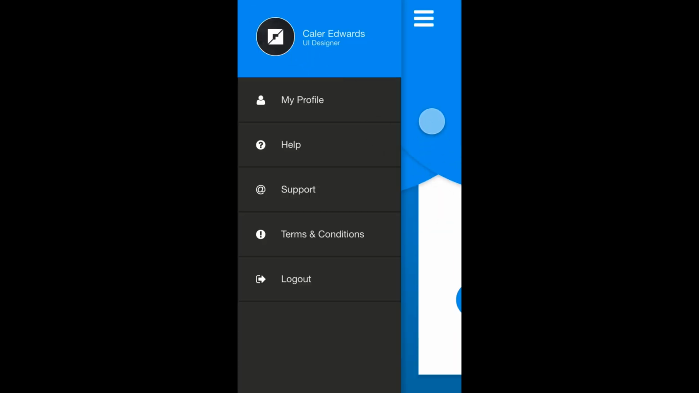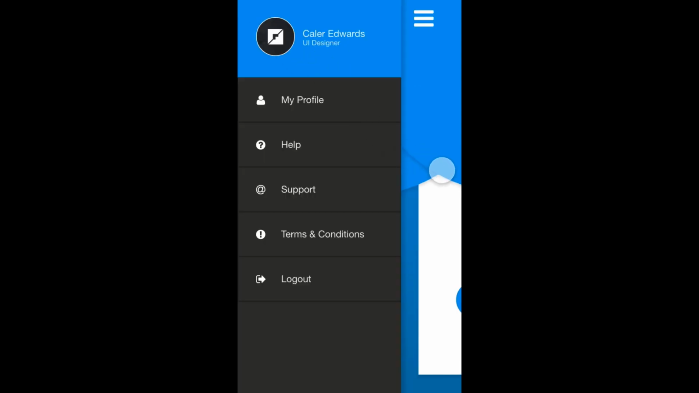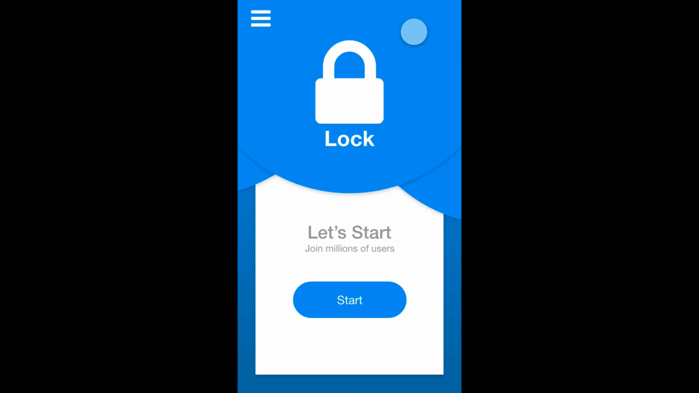Today we're going to take a look at Adobe XD and how to build a sidebar and how to make it appear like it slides in from the side. So I hope you guys enjoy it. Let's get into the tutorial.